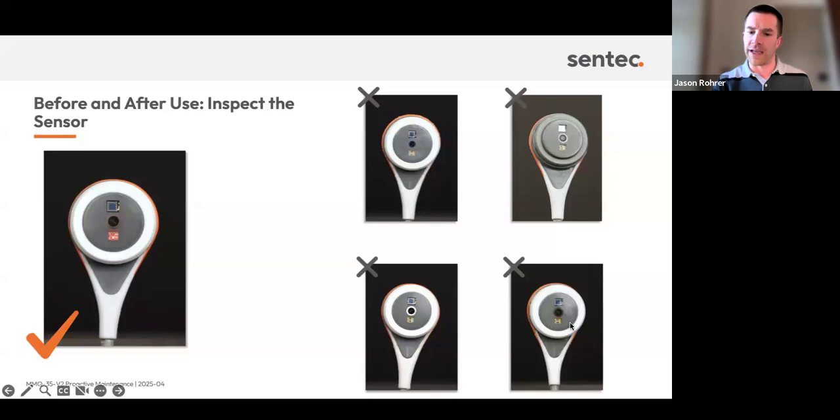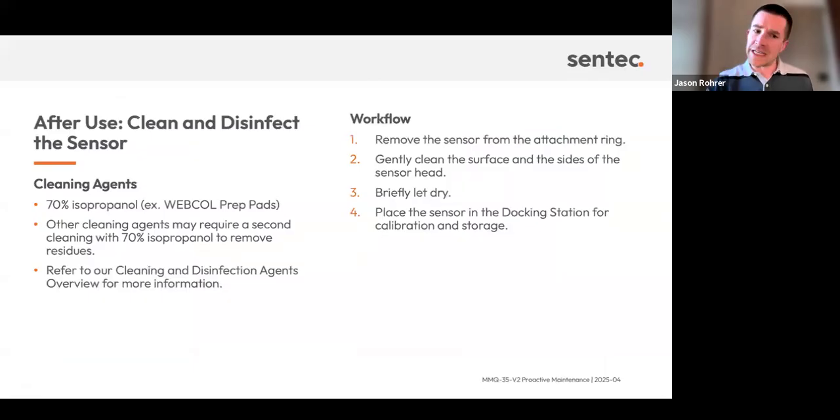And then the lower right is an example of a sensor where there's a bubble underneath that membrane, and you'll need to go ahead and do a membrane change on that. So these are just some examples of sensors that you might see and need to do a membrane change on or completely replace. So it's pretty simple.